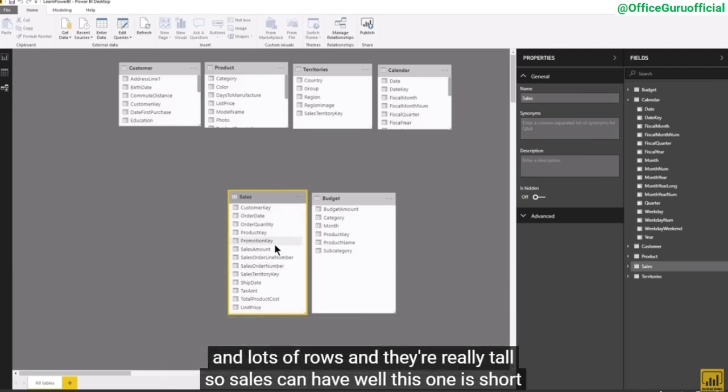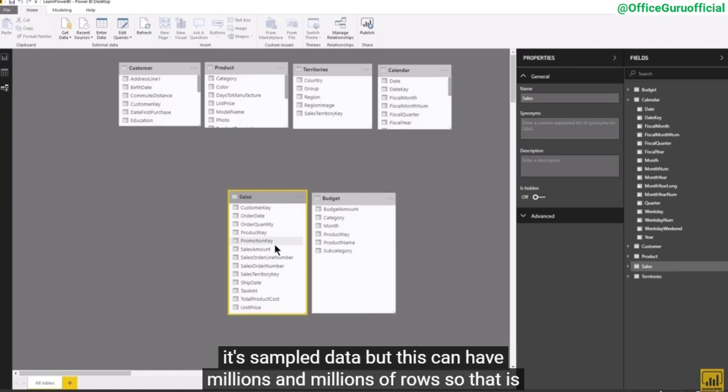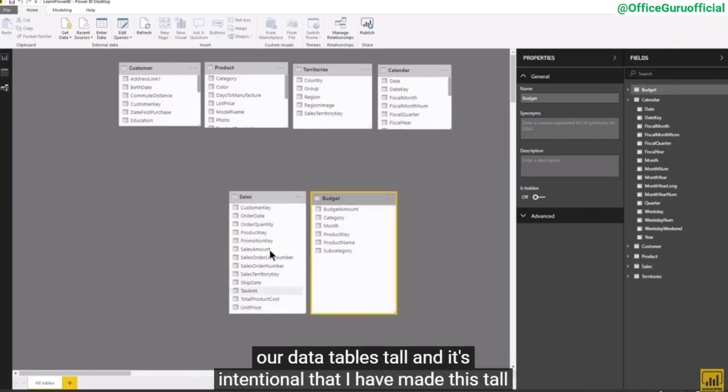So sales can have, well, this one is short, it's sample data, but this can have millions and millions of rows. So that is our data table. It's tall, and it's intentional that I've made this tall.